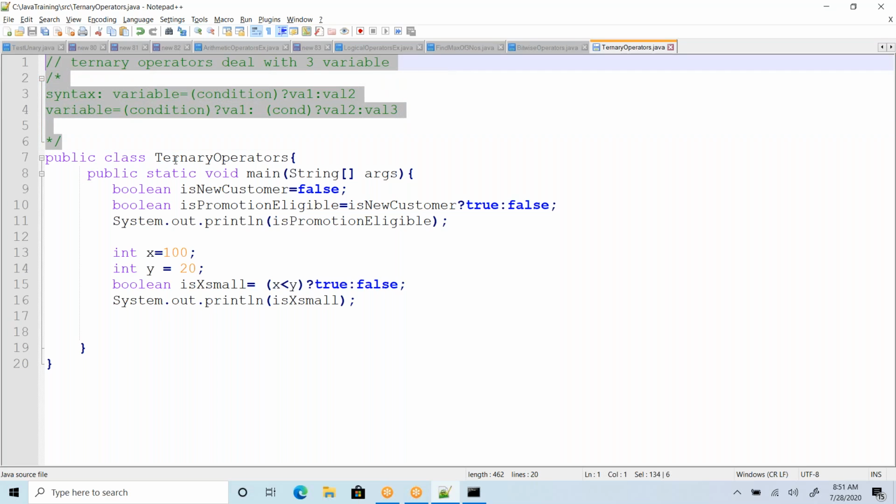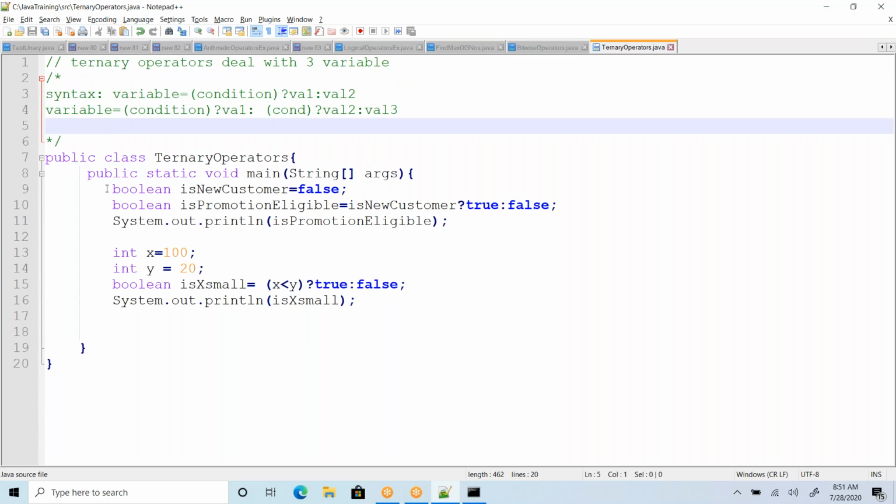Yeah, are you good with this? Hope you understand. It's clear.